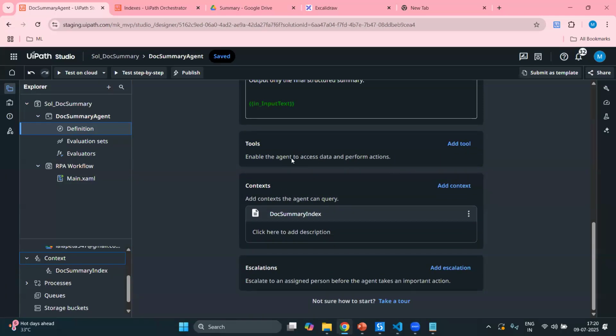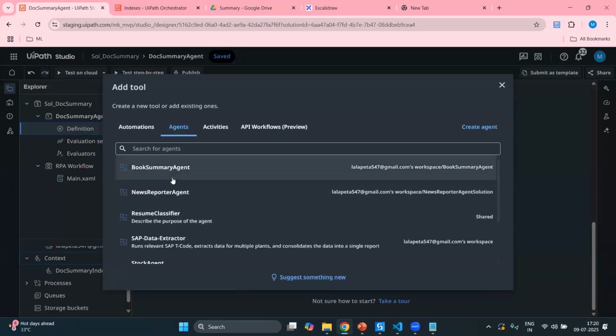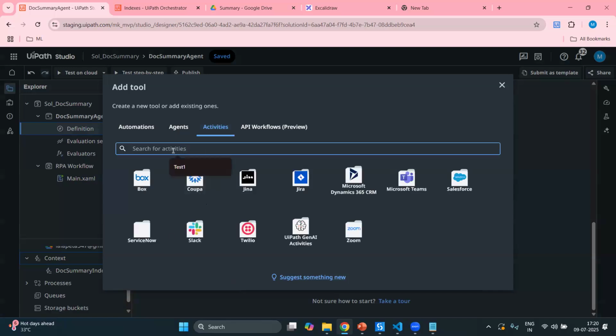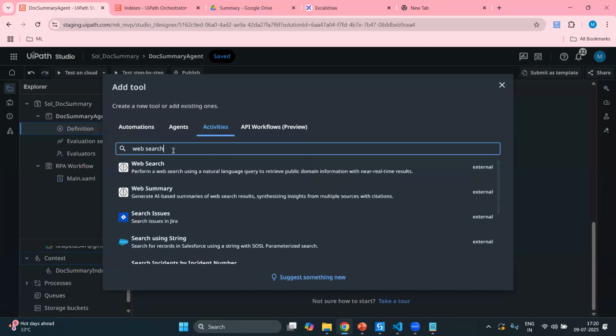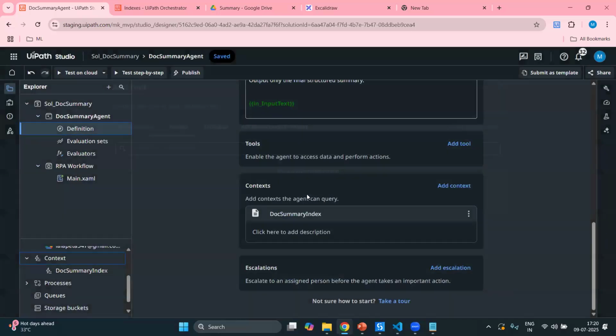Okay. So given document summary, I don't want any tools to be used. In case you want to use an RPA tool to run, or if you want to do a web search, you can just click on add tool and then you can see all your automations in the automation section. And for the multi-agent case, you can add one more agent to the existing agent for specific activities. As I mentioned, mostly we use web search for most of the general agent activities. You can use web search and other activities that are already available with these applications. That's about tools.